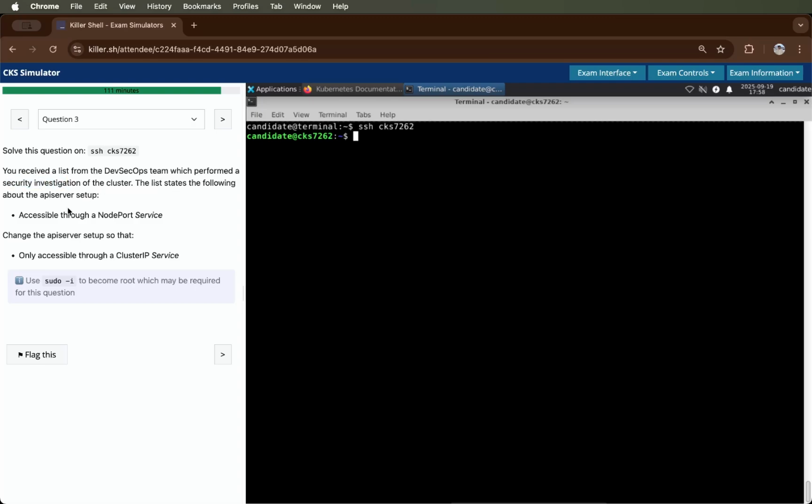The list states the following about the API server setup: accessible through a NodePort service. Change the API server so that it is only accessible through a ClusterIP service. So as per the question, right now the kube-apiserver is accessible through a NodePort service. As that is not good practice, make sure the kube-apiserver is accessible through a ClusterIP service only.